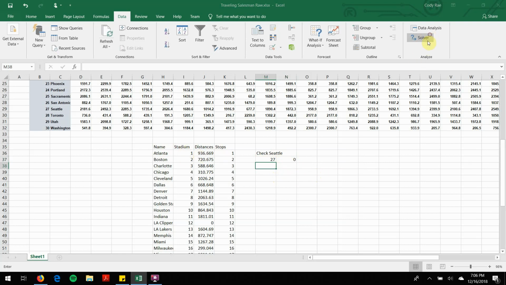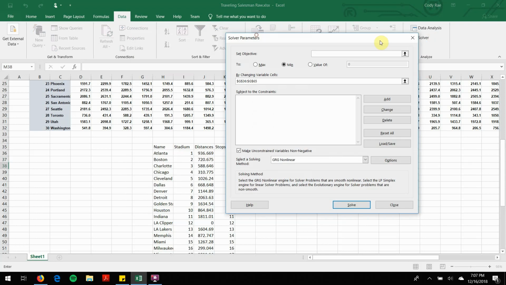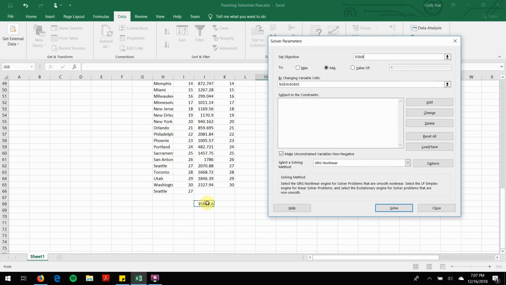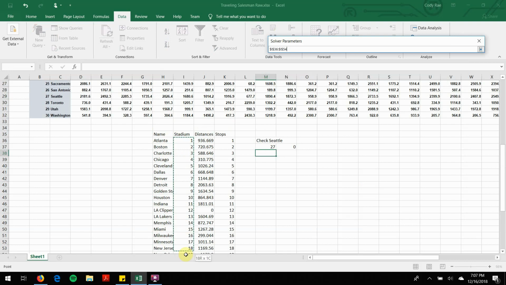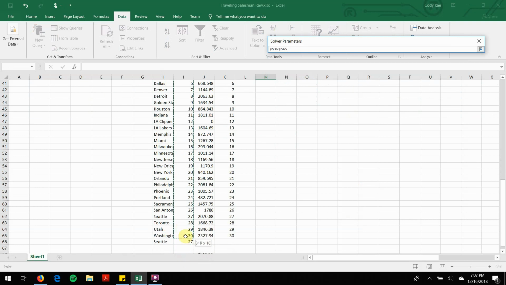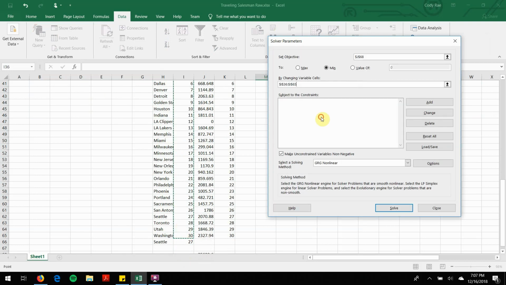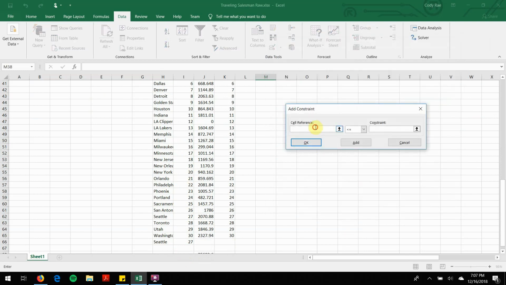Now let's click into the Solver and change our set objective here to this sum value. Okay, so then we want to set it to a minimum value, and we want to do that by changing just the stadium numbers. And we don't want to change the last stop being Seattle, so we'll just go through the 30 there. Now we want to set a couple of constraints.